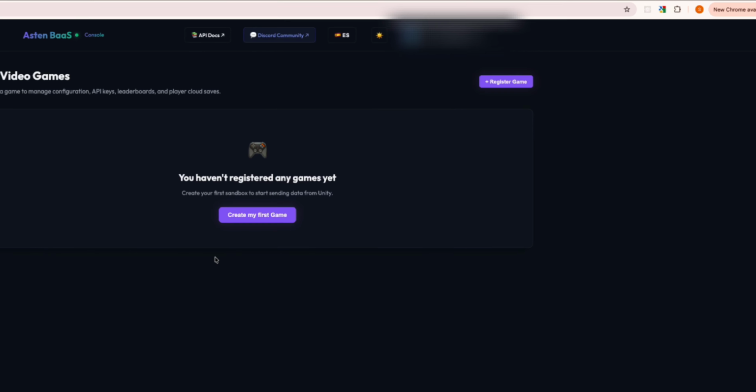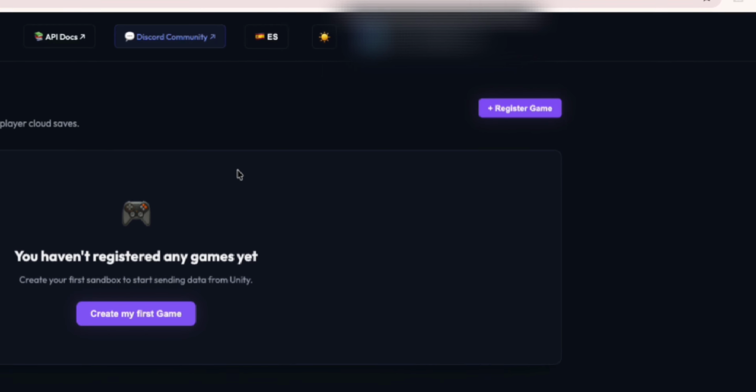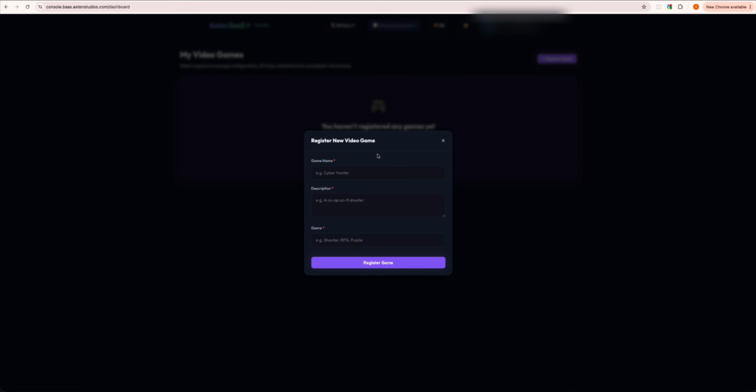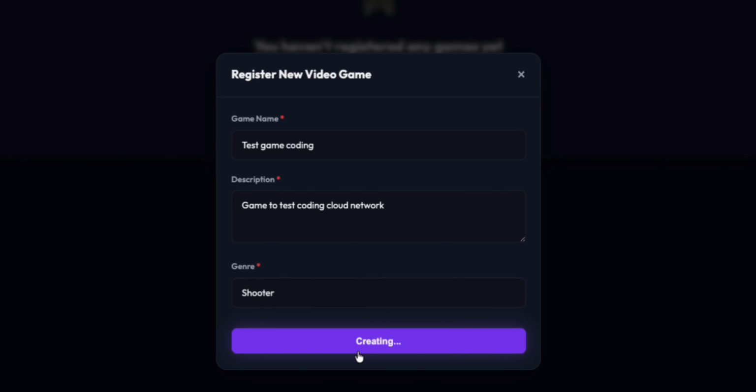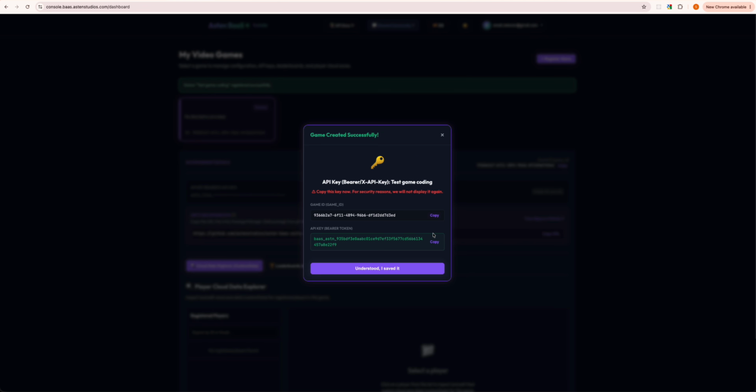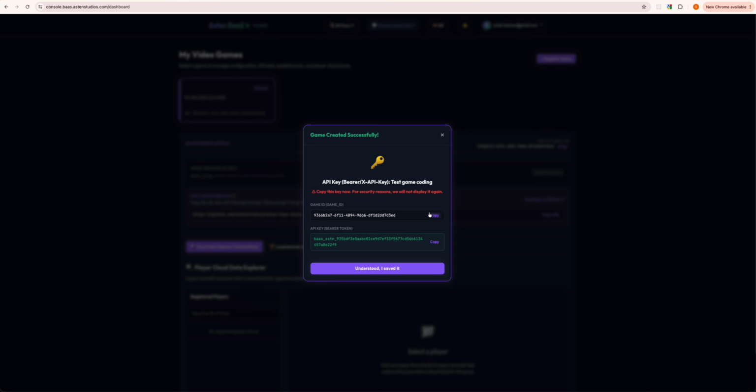Here, you can create your game, the space where you'll manage your players, stats, and leaderboards. You'll just need to enter your game's name, a short description, and its genre. Here you'll find your game API key and game ID, which you'll need to set up your connection.